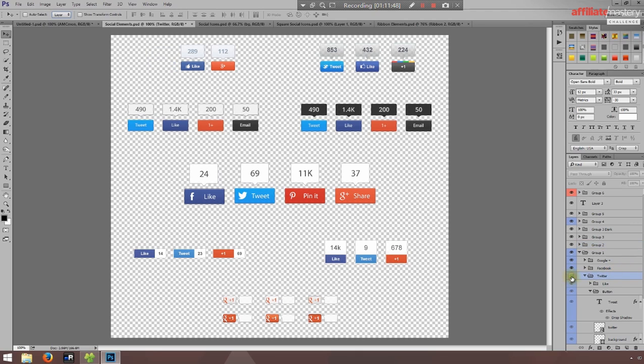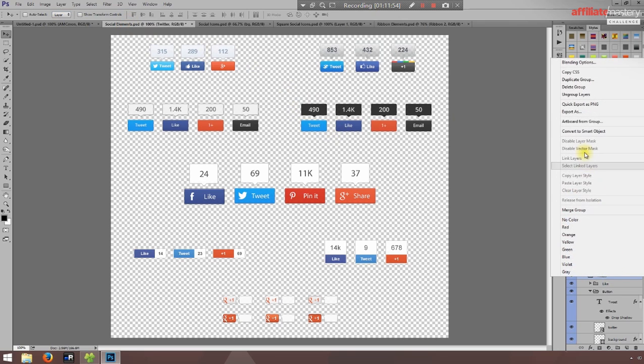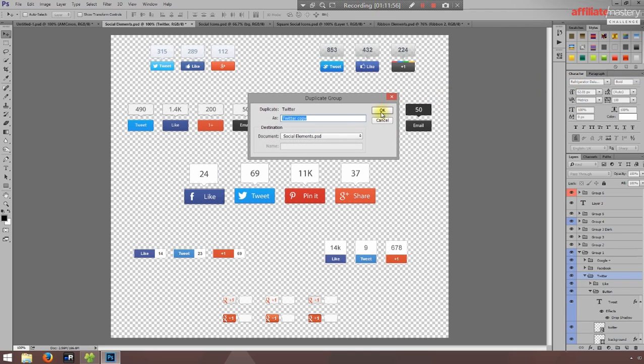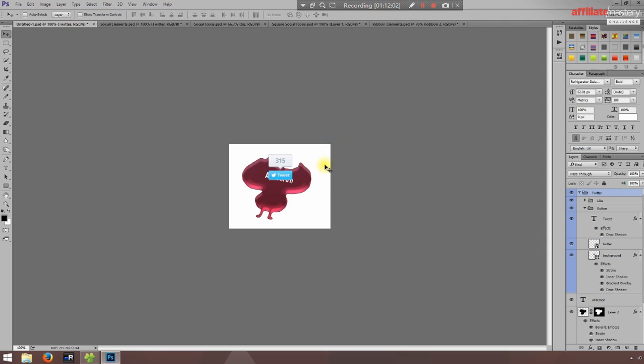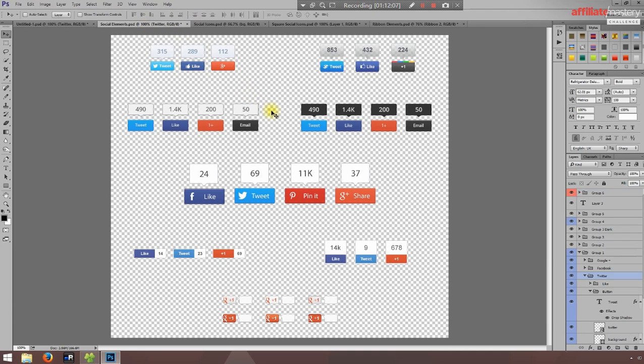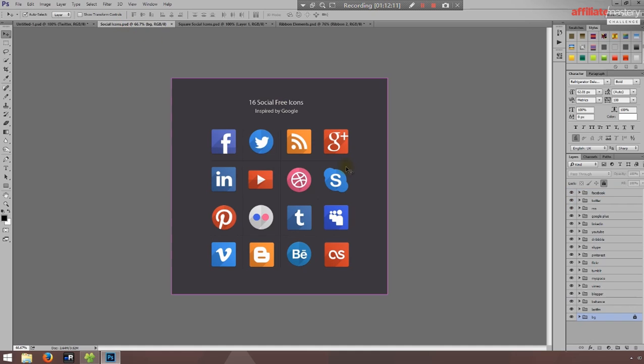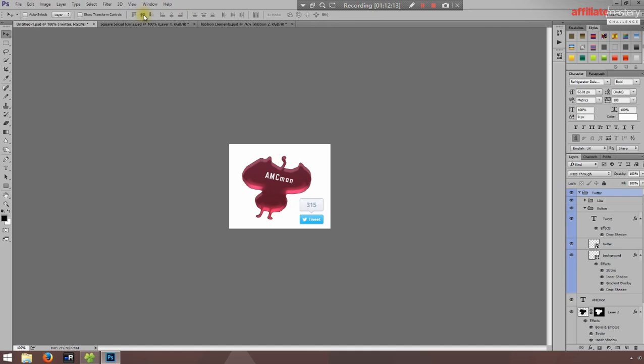The easiest way to then use this in this image here, for example, is to right click on this and go to duplicate group and then tell it to duplicate it into the other document. And there you go. You can tweet about AMCMon. So you can set up these stock templates so you can duplicate from them into other documents that you are working with. Right, there we go.